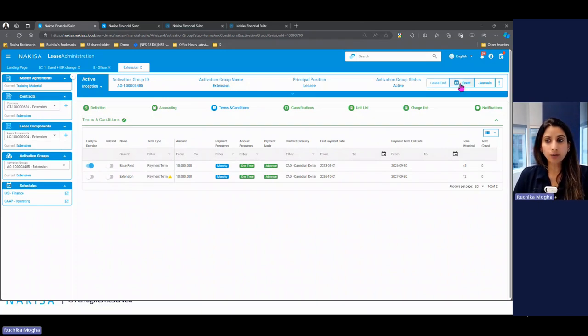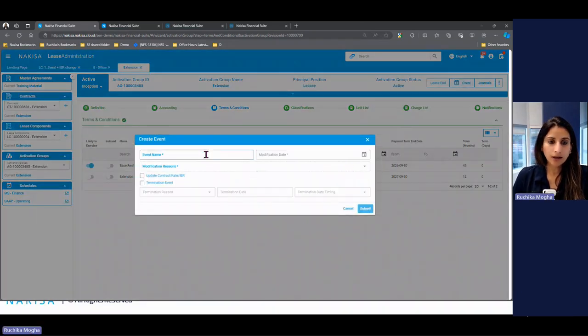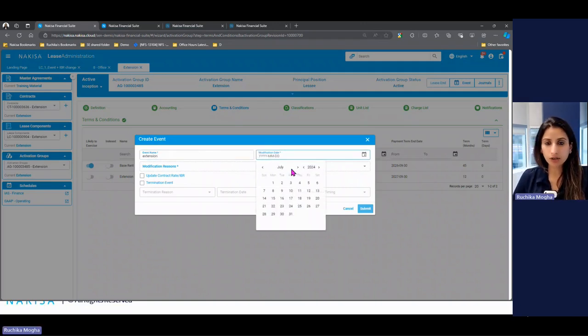So the event I will do here now, what is that? It is going to be just reassessment, whereby I'm going to click on likely to exercise now. So I'll click on the event and I'll say extension, or you can assign a different name as you please. And we have to decide a modification date. So we decide we want to do the modification on September 1st.